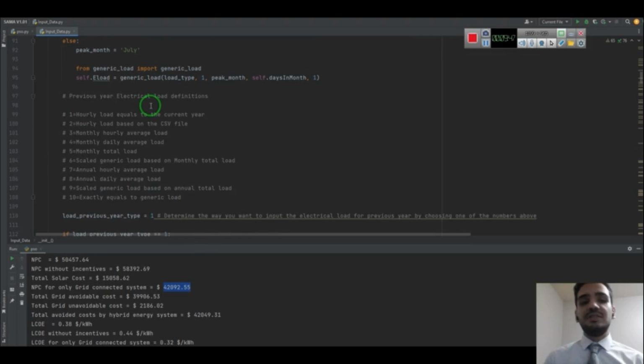So some utilities, like the utility that we have here in Los Angeles, LADWP, actually charge you a monthly service charge based on your previous year electricity consumption. So for this type of utility, if you are going to compare your results with the grid, you need to define the previous year electrical load.